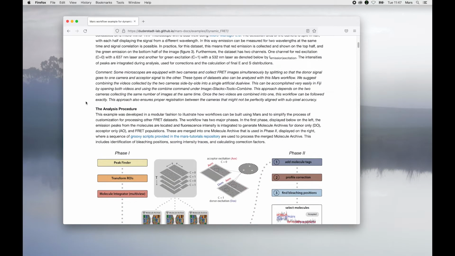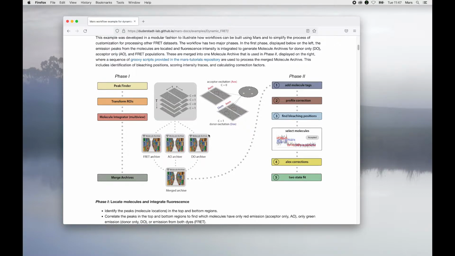So at the top here, there's a sort of flow chart of globally the different steps that we're going to go through during this video. And there'll be sort of a phase one where we work with the actual video file itself, and we run a collection of Mars commands that are directly installed when you install Mars into your local copy of Fiji. And this is the peak finder, transform ROIs, the molecule integrator, and the merge archives commands. And we'll run these several times through to build three different archives here.